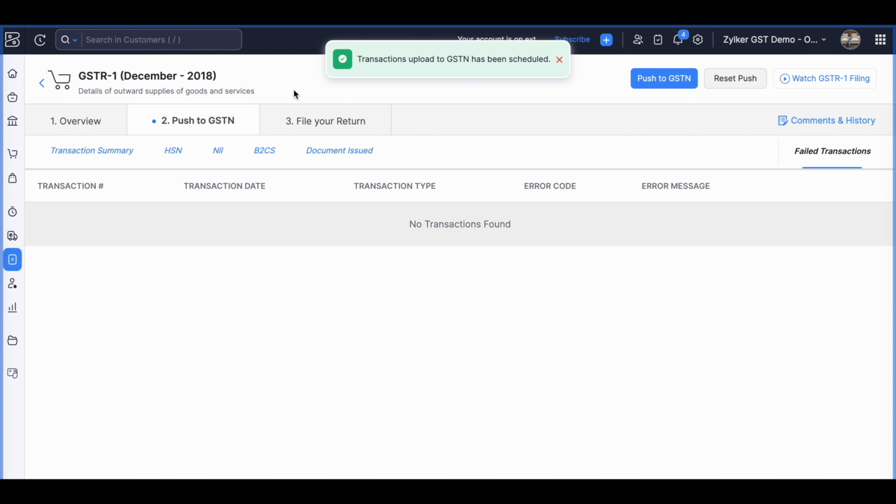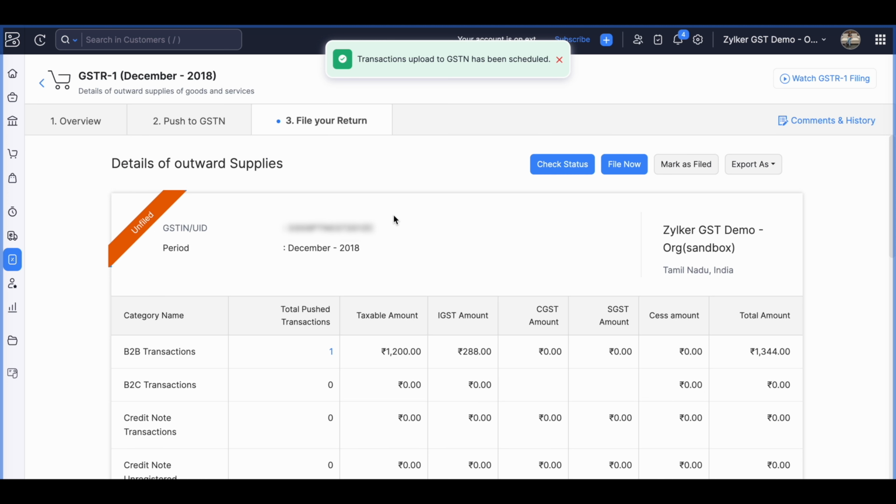So now we have covered all the options in the push to GSTN. Then once the transactions are pushed and once you receive the push successful notification, you can move on to the file your returns tab. Here the file your returns tab will help you to check the status of the push.